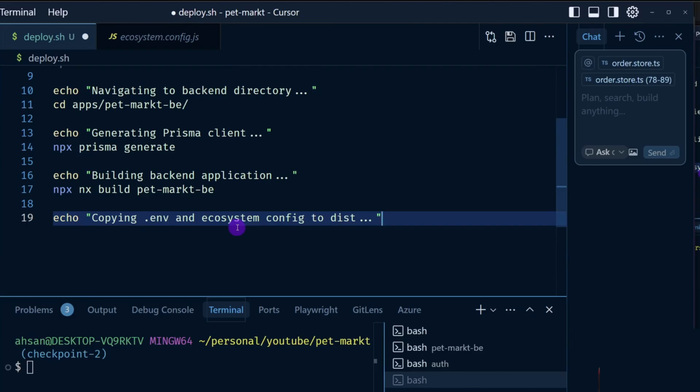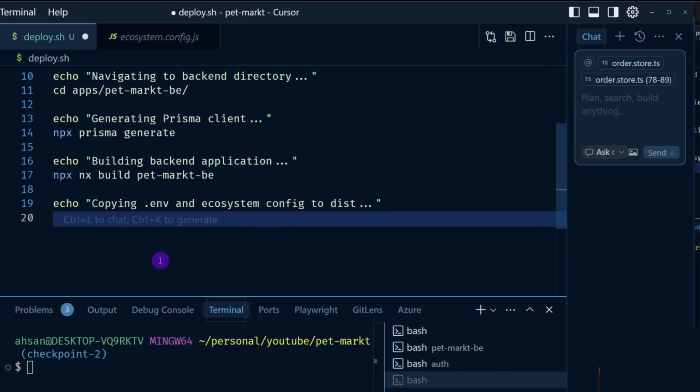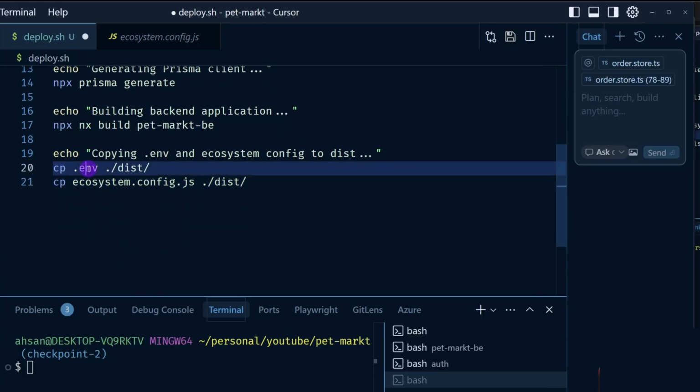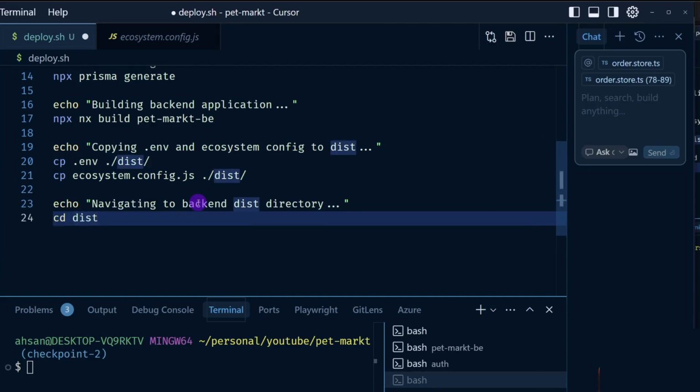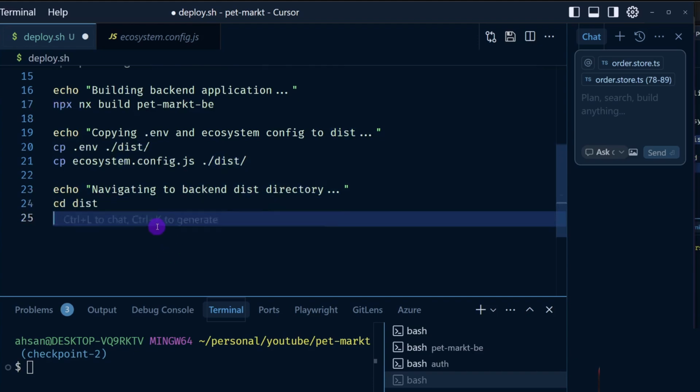So this is important. So I'm going to quickly echo this first, and then we can copy both of these files by doing cp .env, moving it to the dist folder, and then copying the ecosystem config.js and moving it to the dist folder just like this. Now we need to go inside the dist folder and basically start the pm2 process. So we're going to navigate to the dist directory by doing cd dist.